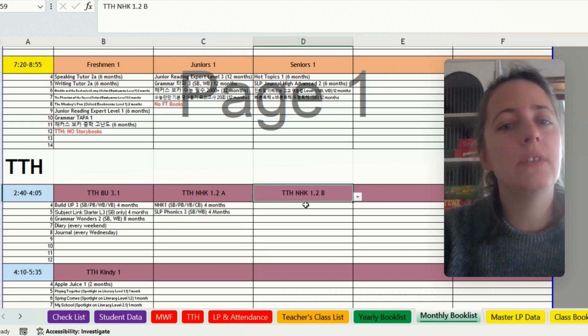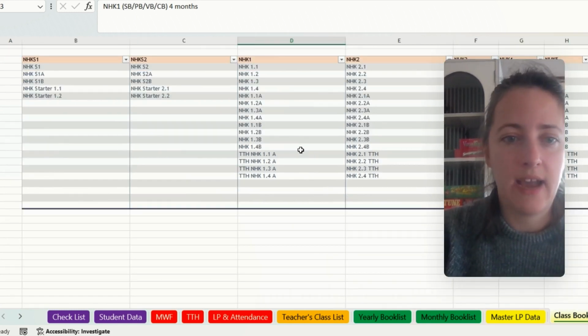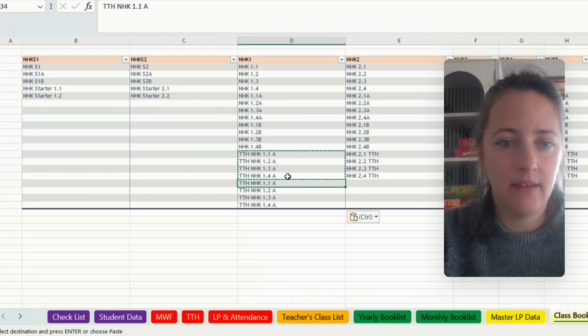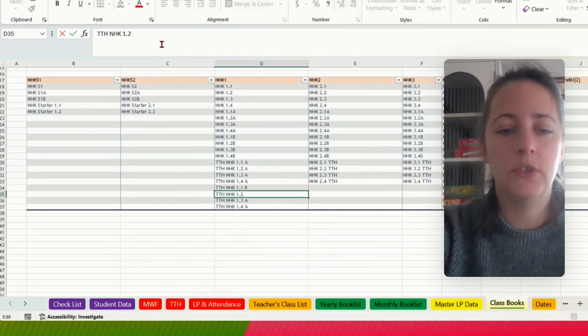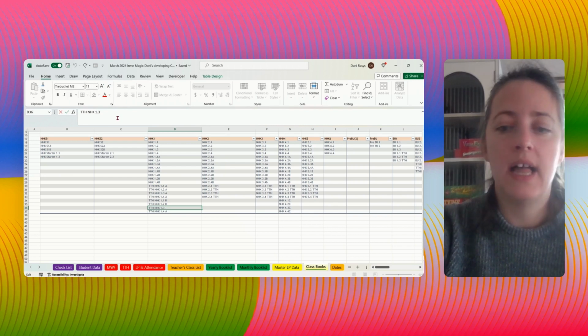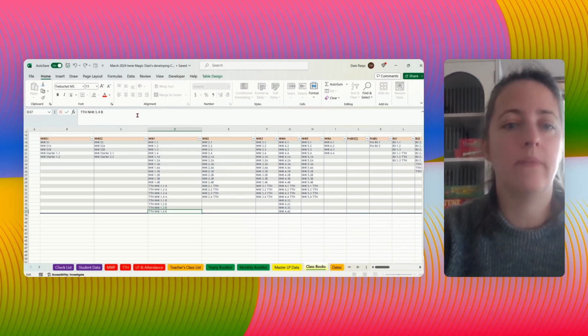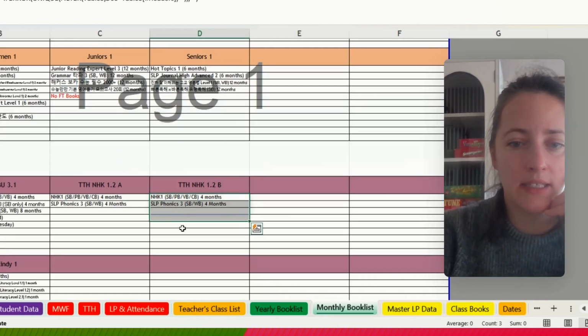All right, so we would do the same thing for the class B. You would actually have to enter it all in again, but put B instead of A. This allows you to have several classes of the same level and the same books, but obviously spread the students out. So now we have those classes.